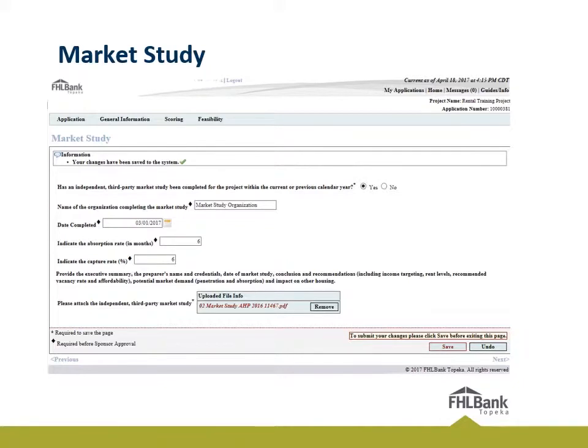If you do not have a market study, you'll upload the rental needs assessment, which you will download and complete from the Applications tab of the AHP website.